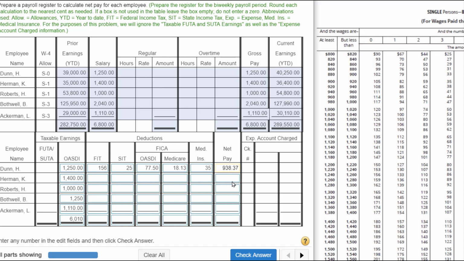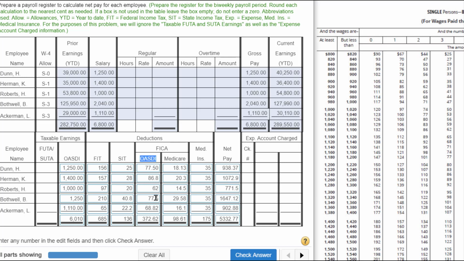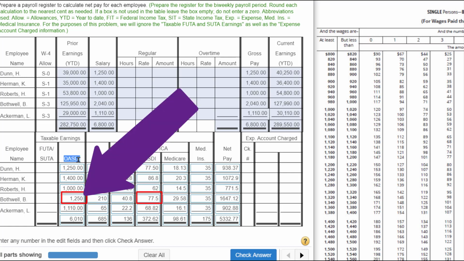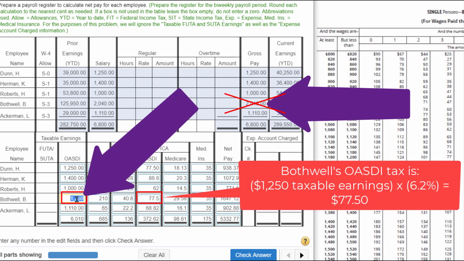And if you want to check your solution before you submit, I will plug in the answer here. All right, I've plugged in the solution. Hopefully this is correct. I will check it in just a second. The only thing I can think of that you might have a little bit of problem with is when we are doing the deduction for OASDI for Bothwell, you need to make sure you use this 1250 taxable earnings for OASDI instead of using the 2040. You can't tax Bothwell on the full 2040. You have to tax Bothwell on 1250.